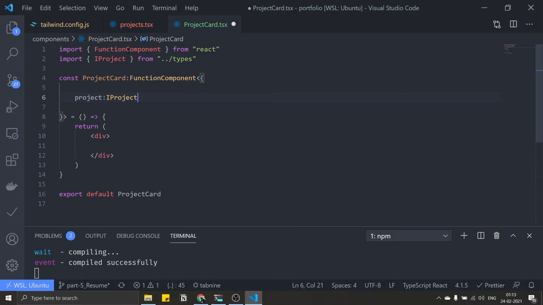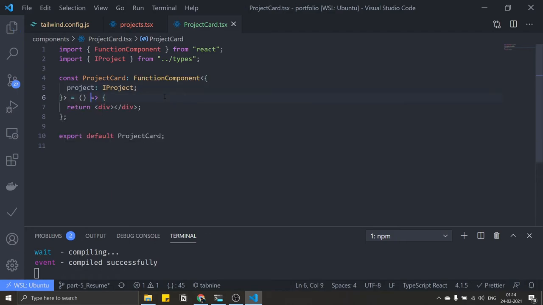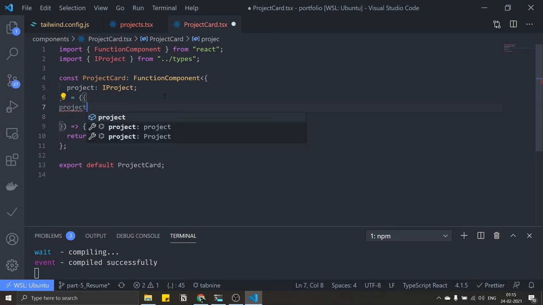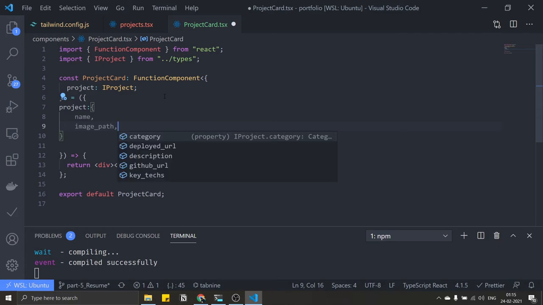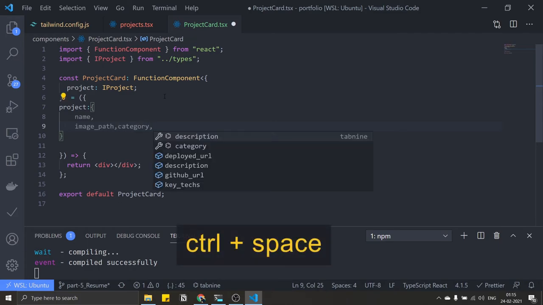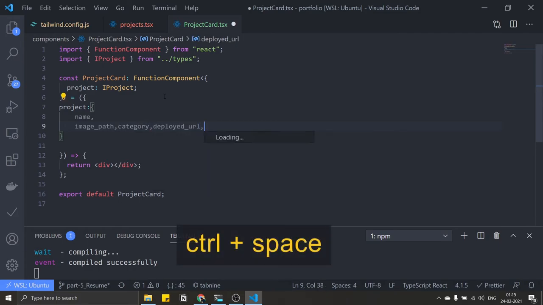Auto imported, cool. Okay, so just save this and let's just restructure. From the project, just get the name. Actually, I need all of this: image path, category, deployed URL, description, and key tags.